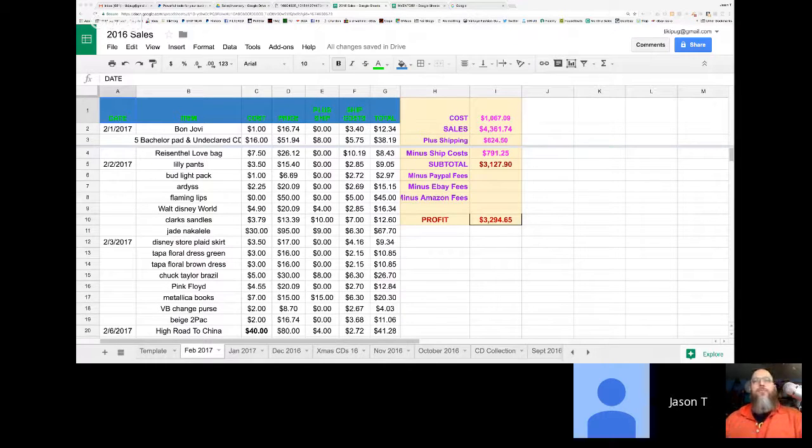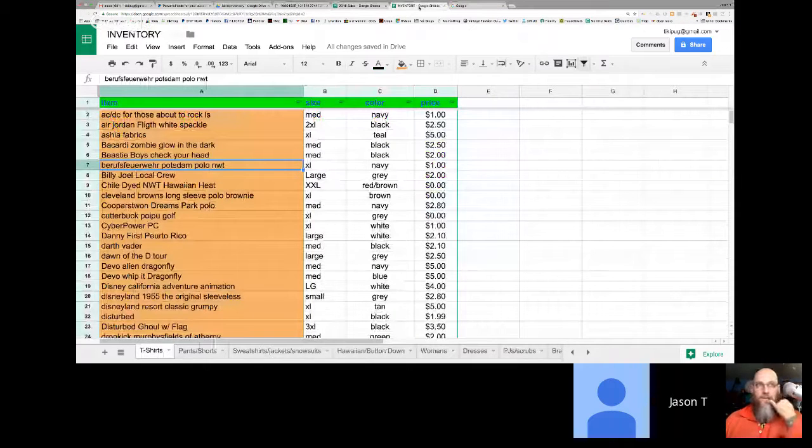So this is what your finished product's going to look like. And we're going to actually input my PayPal fees, my eBay fees, and my Amazon fees in for the month of January. I waited for you guys to do that. And then inventory is going to look like this. And as you can see, we have all these tabs down at the bottom here. And I like to break out my items into groups because it makes it much, much easier to find stuff than if it was one gigantically long inventory sheet. So that is what we're going to be doing.